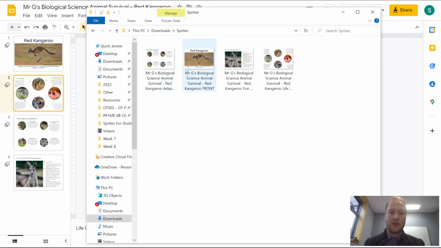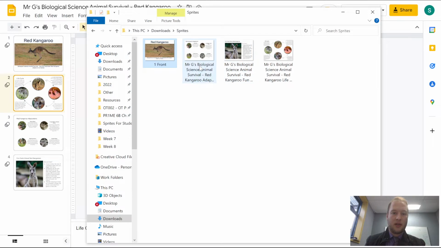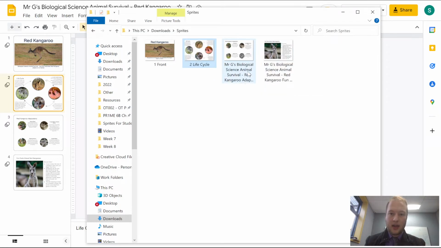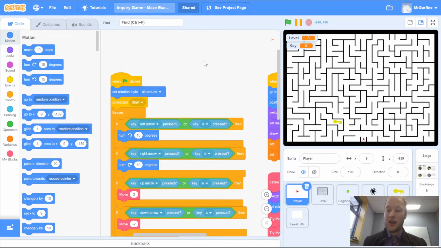And maybe what would be helpful is I might rename them. So I might just go, this is number 1, I'll just call it front. And then I wanted the life cycles to be number 2, so I'll write 2 life cycle. And then we had our adaptation, so this one, I'll rename that one adaptation. And our final one, fun facts. All right, brilliant. Now we've done that, we can go in and create our first game.